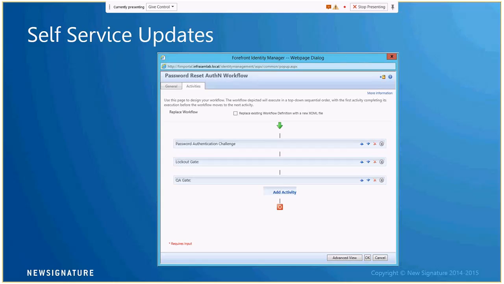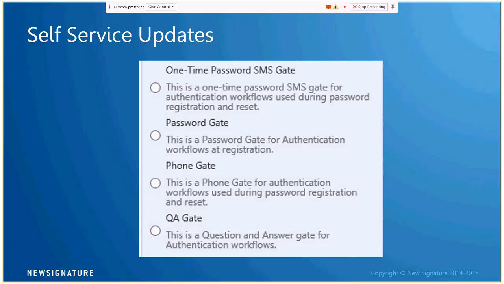We would also define the number of questions in the total pool, as well as the number of questions the users would have to successfully answer. MIM takes this a step further and adds some additional capabilities. Instead of only offering the security question approach to validating a user's identity, we can now leverage multi-factor authentication from Azure for this purpose. As you can see here, we've also added one-time password SMS, and this option will generate a text to the user's mobile device that the user would then need to respond to in order to verify their identity. Once doing so, they'd be able to perform their self-service activities after being authenticated.